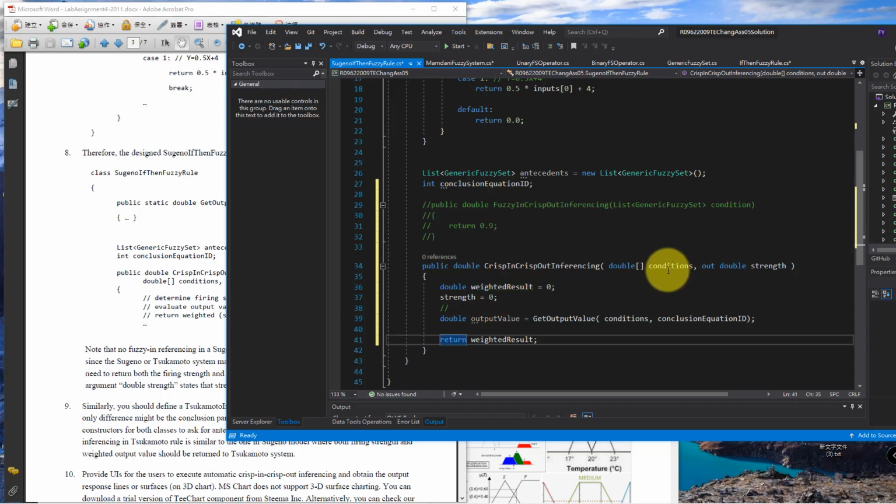You need to figure out how you will compute this one. Basically, you use that input condition to get the output value, and then you need to find out the firing strength. We also need to return the firing strength back to the caller because for the scalar inference system, they let the user choose whether a weighted averaged value or a non-averaged value will be returned. So we need to return the firing strength for this rule back to the caller.